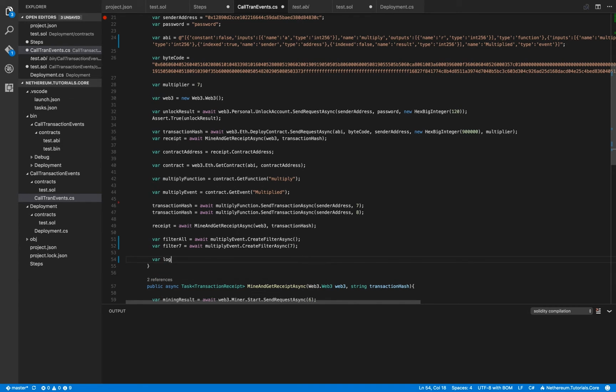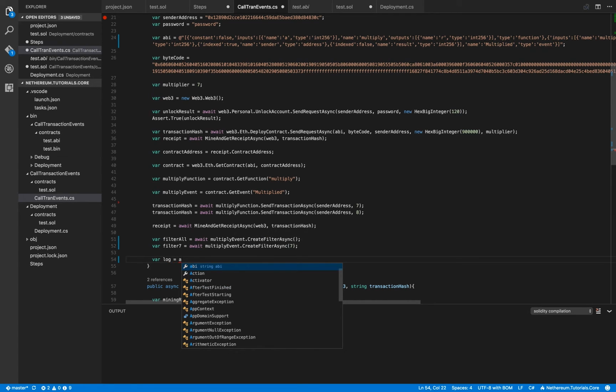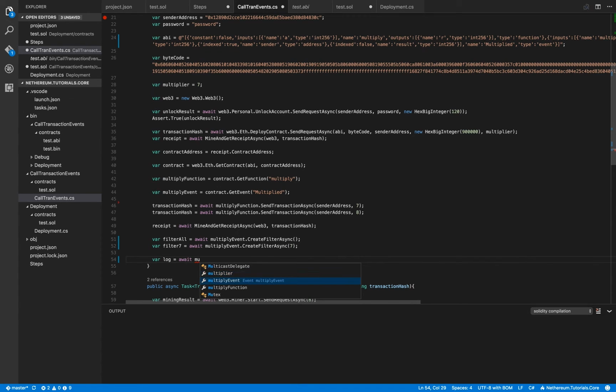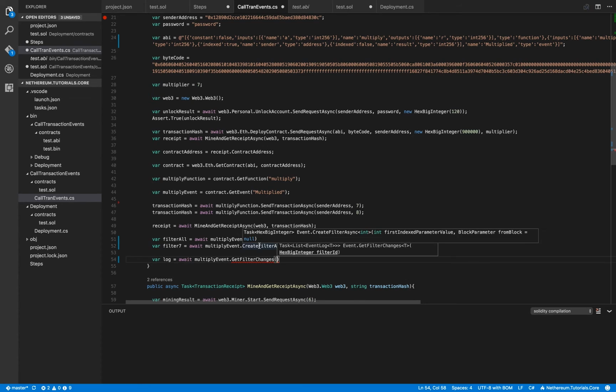So let's do a log for all. So using our multiply event, it says we can do get filter changes. Okay, get filter changes will retrieve any changes that have happened since you created the filter up to here. Okay, so we can pass the filter all.